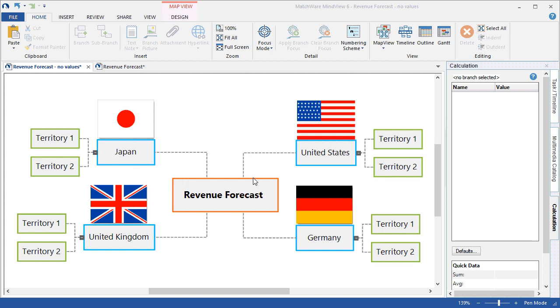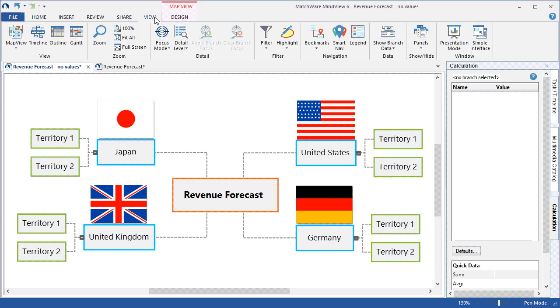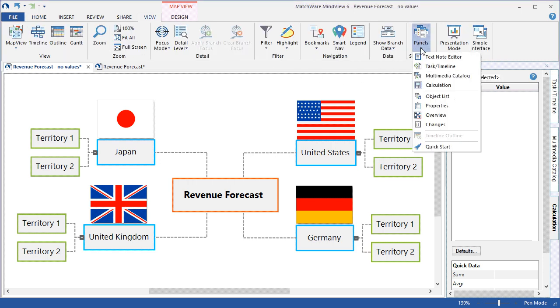This tutorial assumes that you have a basic working knowledge of MindView. In order to activate the calculation module, you will open it from the tabs on the right side of the screen. You can also launch the calculation panel under the View tab, Panels, Calculation.